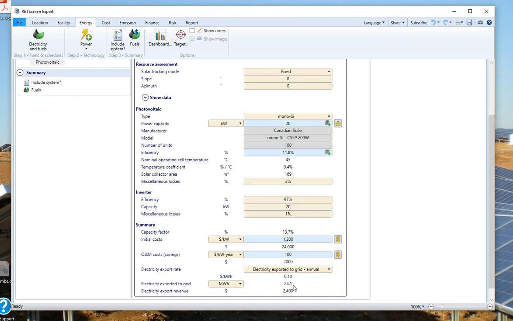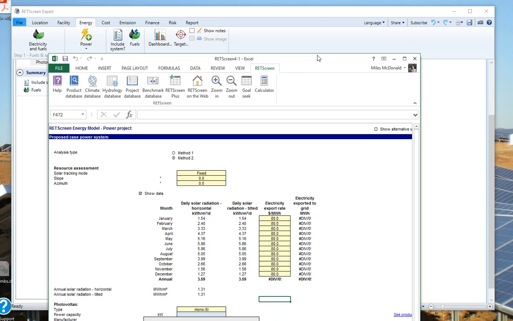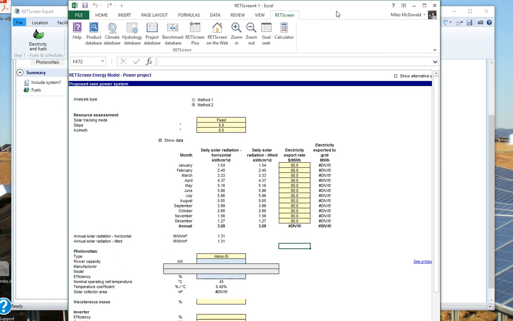Megawatt hours. We're going to be able to deliver 24.1 megawatt hours to the grid. But they pay us in kilowatt hours. How many kilowatt hours in a megawatt? Better still be 1,000. Let's find out. There you go. 24,087. There was a rounding there. 24,000 kilowatt hours. And there's our revenue for this. Nice. That is where we stop for Retscreen Expert.